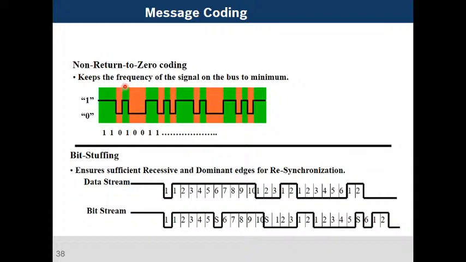Okay, here we have message coding. It's non-return to zero coding, which keeps the frequency of the signal on the bus minimum. That's the main thing. The next one is bit stuffing. This is one of the main concepts in the CAN. It's not the main concept, but it's one of the concepts in the CAN.